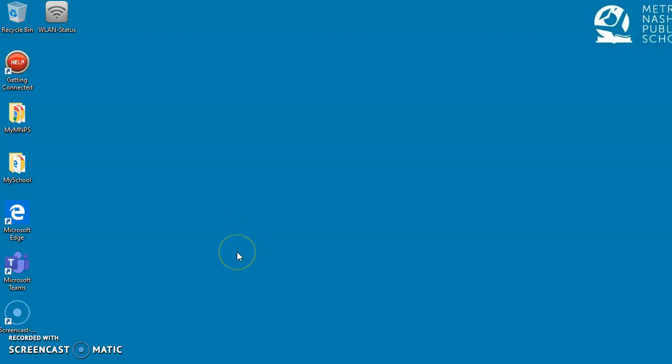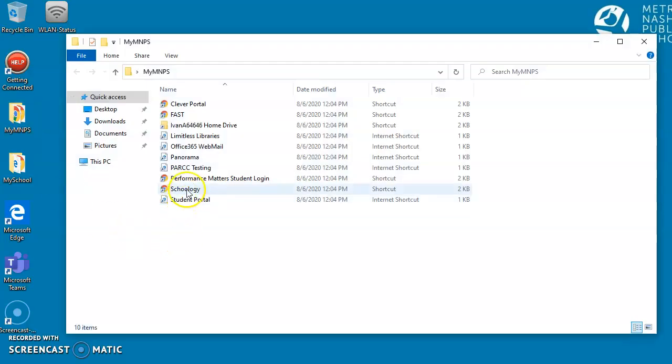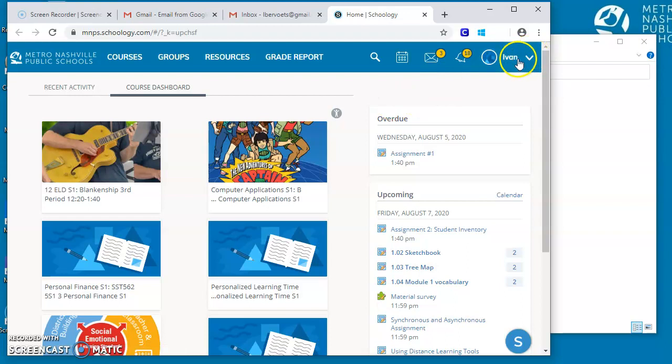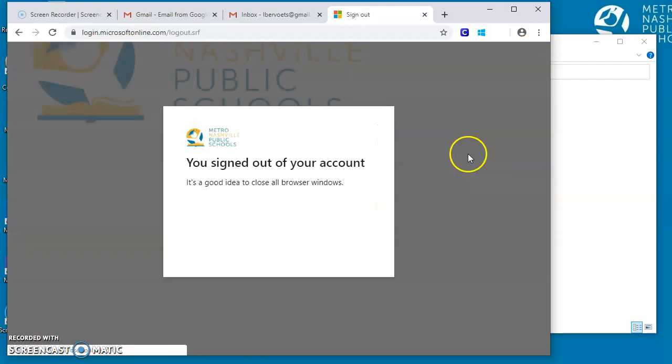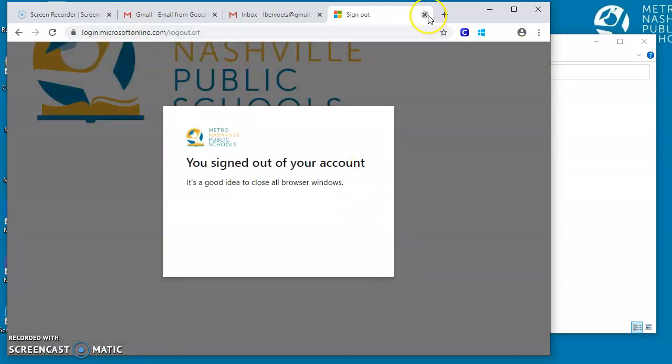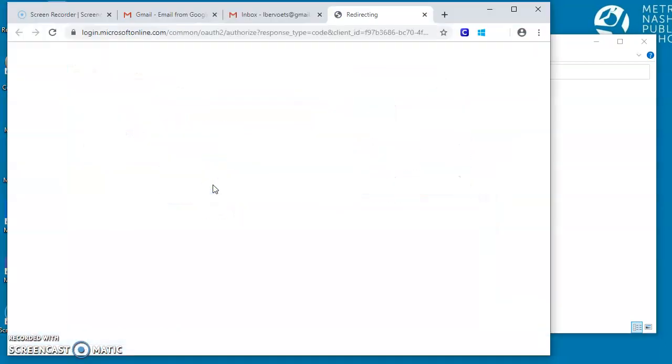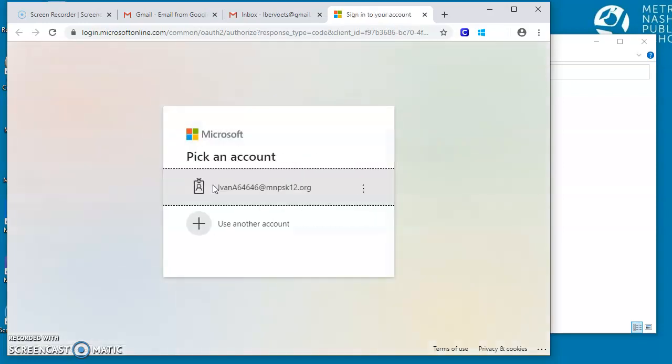If you have a school computer, you can go to My MNPS, and there you will find a link for Schoology. You'll double click on the link. You won't have already logged in, so we're going to do this again. We're going to double click on Schoology, and it's going to make us log in.